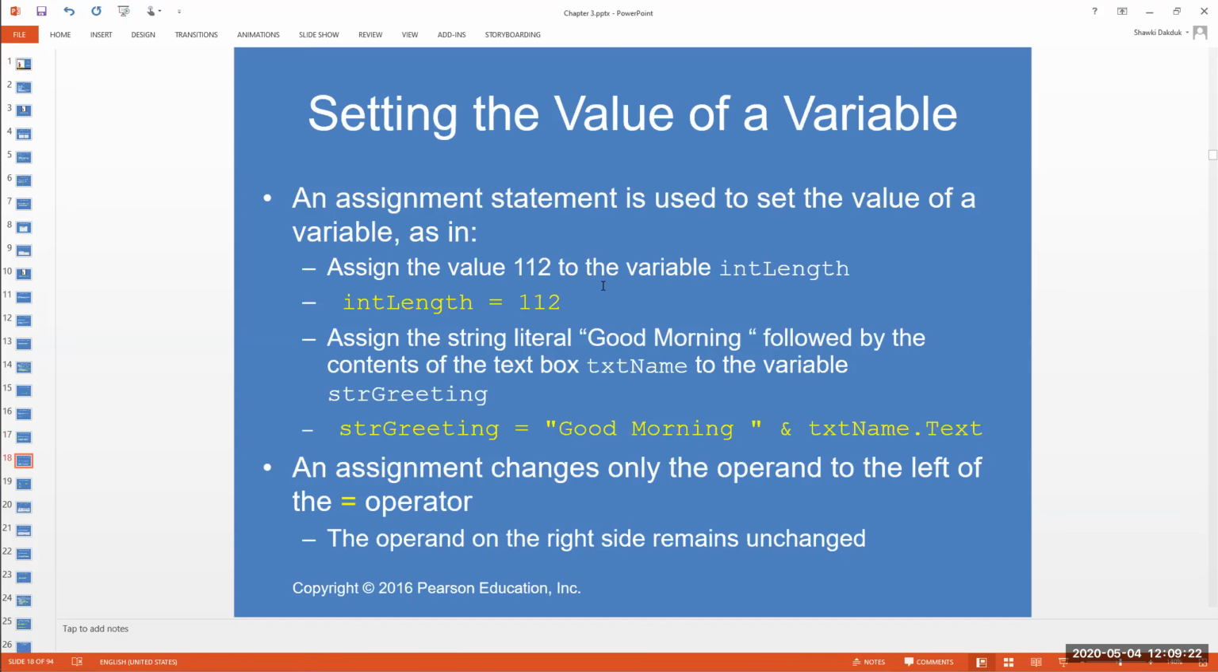You can assign a value to a variable. This is called an assignment statement. It is not an equality. It's not equal. intLinks is not equal to 112. 112 is assigned to intLinks. What's the difference? Let me show you the difference.